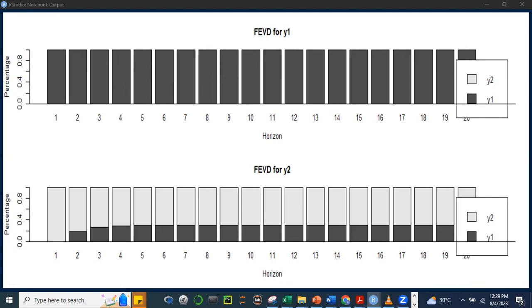So you can see here the contribution of Y2 in explaining the variance of Y1. On the other hand, ito, since Y1 Granger causes Y2, you notice here that may contribution si Y1. In fact, nag-increase muna siya, and then nag-stabilize na siya. No? Yung effect ni Y1 on Y2. So this plot class is the forecast error variance decomposition, and it tells us the contribution of the other variable on the variable of interest as regards explaining the variability of, in this case, Y1 and Y2.